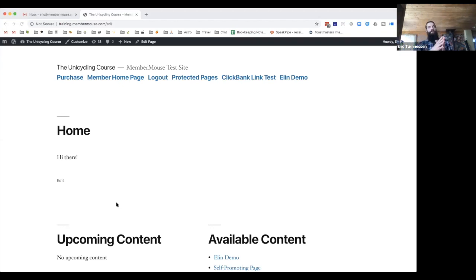So when MemberMouse is integrated with Stripe, you simply get certain private keys from Stripe, plug them into MemberMouse on the integration page, the payment integration page. And then now you're connected to Stripe. And when anybody makes a purchase, all that credit card detail will be passed securely to Stripe.